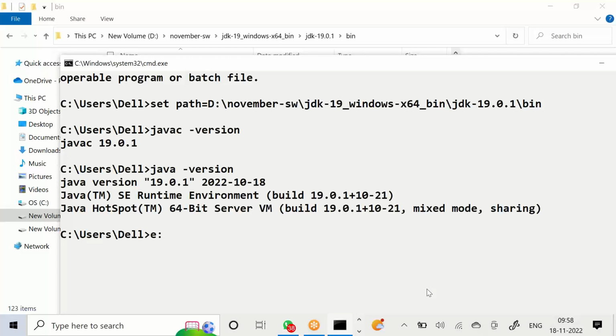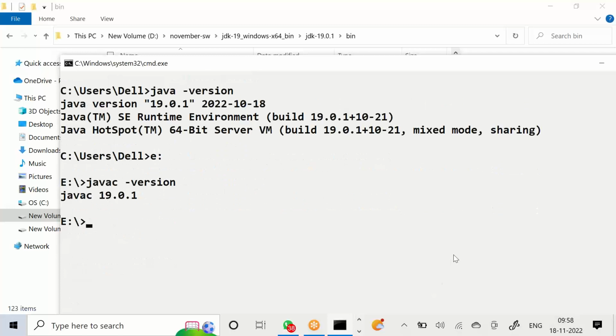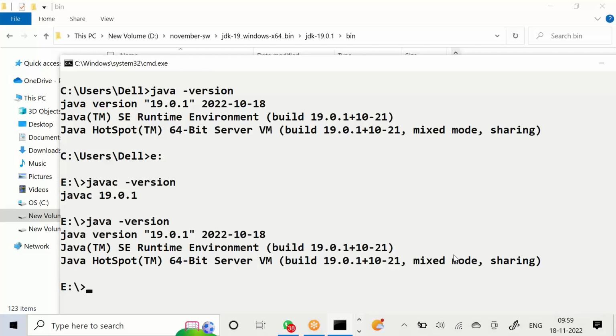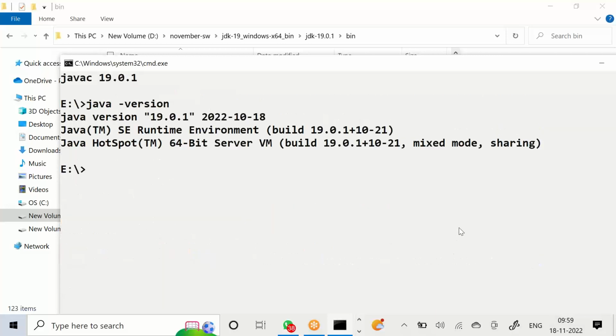Even you can go to the E drive, E colon, trigger. You can type up arrows. Previously, whichever commands you triggered, those you can retrieve. Up and down arrows. You can just experiment. Previously triggered commands we can retrieve through up arrow and down arrow. Go to the D drive, up arrow, down arrow.